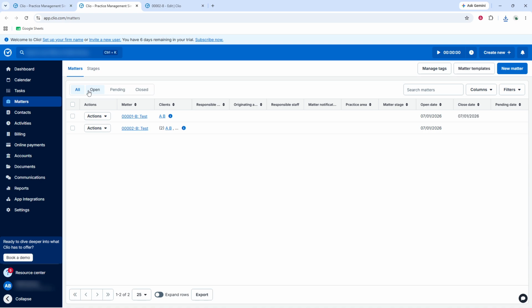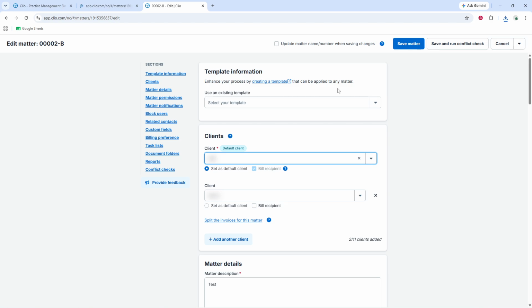From here, you have two options. You can click New Matter if you're creating a matter from scratch, or, if the matter already exists, open it and select Edit Matter. Either path will take you to the matter settings where you can update the billing-related client information. Next, in the menu on the left side of the matter setup page, select Clients.